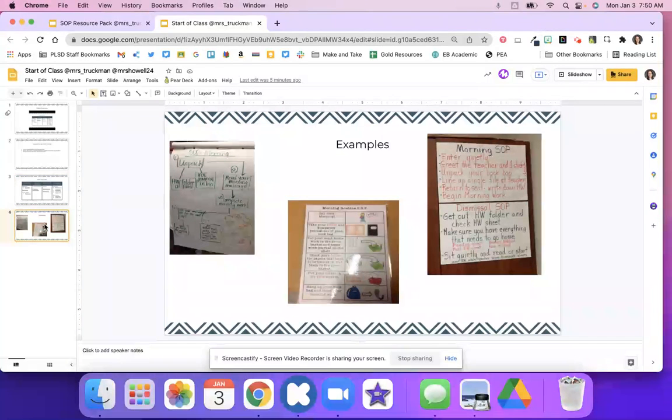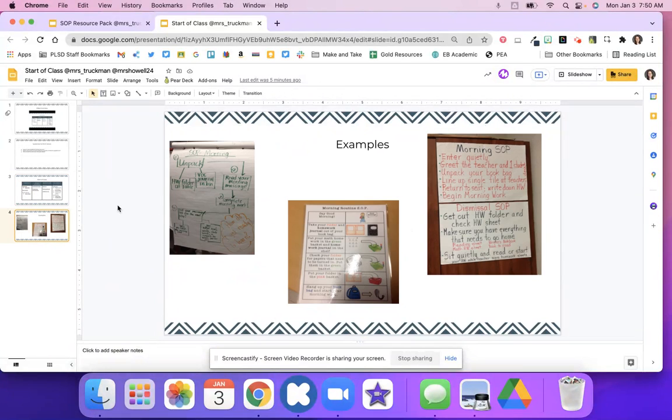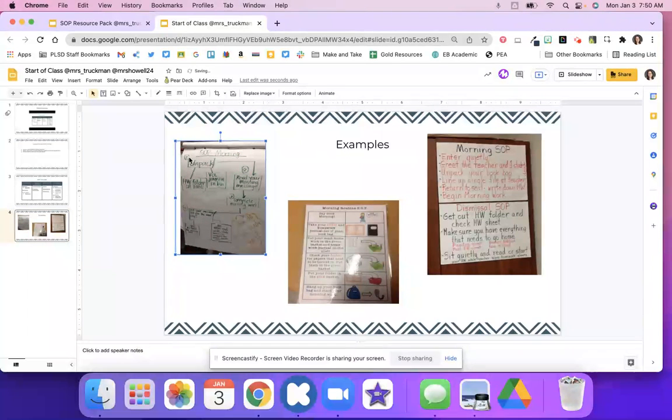This one right here is an example to help you create an SOP. Now that you've explored these different resources, what do you want your morning or your start of class to look like? I might first want my students to unpack. Once they do that, I might want them to read the agenda. And then once they do that, I might want them to read silently. So again, think about what you expect from your students and what you want.